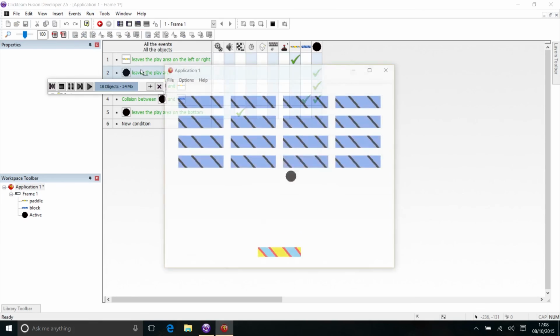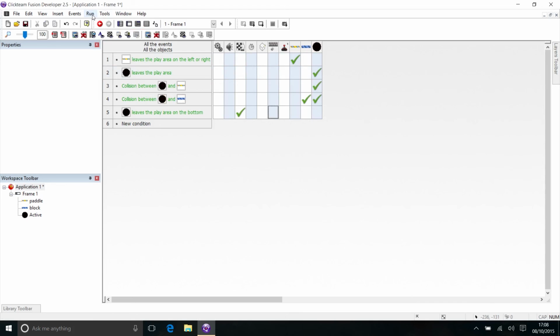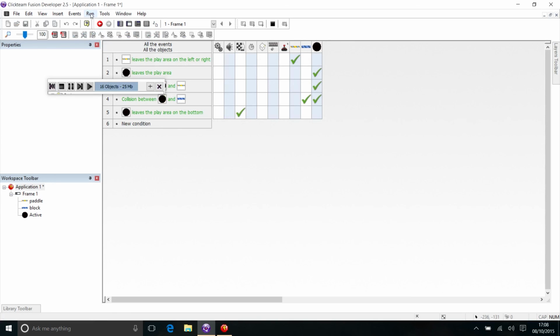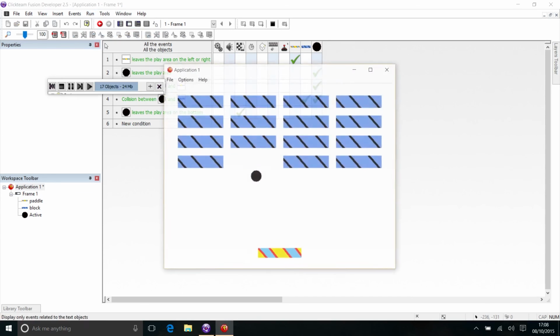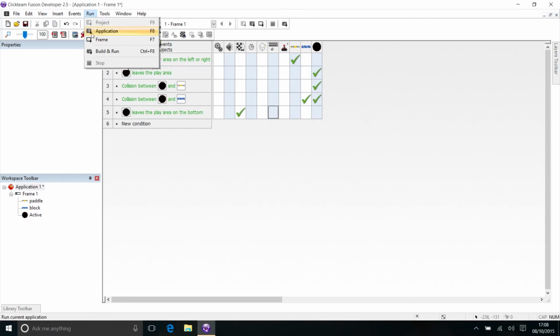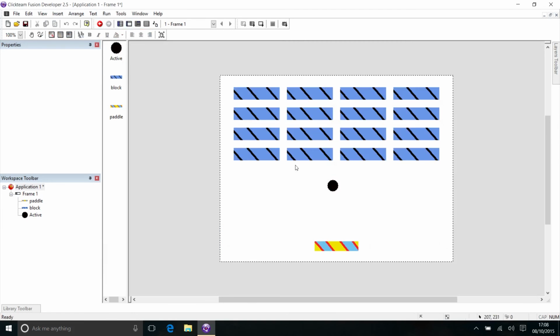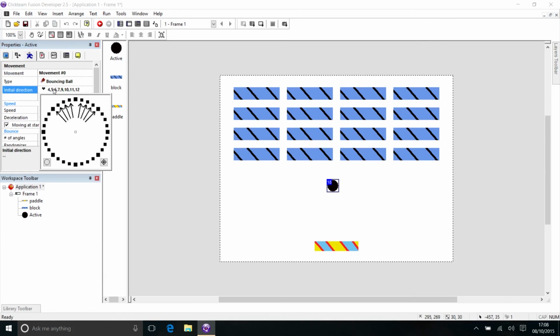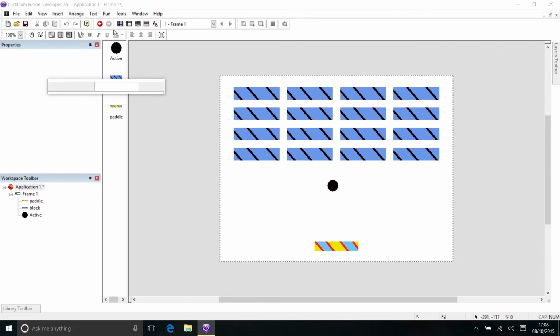So if I click Run Application, you can see I've lost straight away. Don't know why that's closing down. Anyway, run application. Okay, so I'm going to go back to this and I'm going to restrict that from going upwards. I'm going to only let it go up, and it gives the player at least a fighting chance.